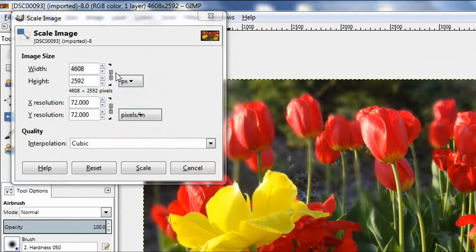The little chain symbol over here indicates that the current ratio of width and height will be automatically maintained if width or height, any one of them, is changed. If you like, you can click on it and that will untie the ratio, then it will allow you to enter width and height both of your choice. For now, I'm going to keep it tied together to maintain the current ratio of the picture.